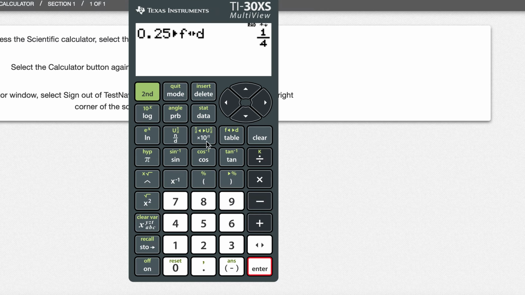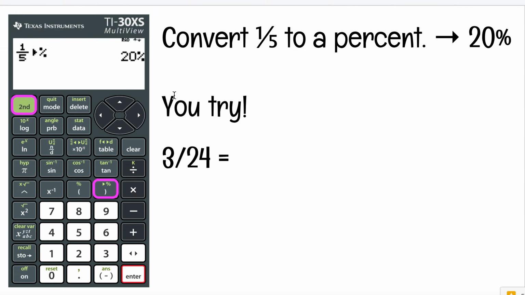So if I'm entering 1/5, I'm going to do 1. I'm going to hit this button here to make it a fraction. I'm going to hit the 5 and hit over. So there's my 1/5. Then I'm going to hit second, and I'm going to say change it to a percent. Enter, 20%. All right, you try. Let's convert 3/24 to a percent.